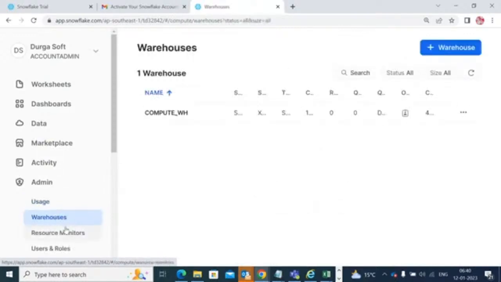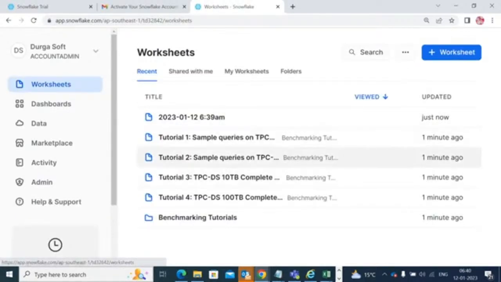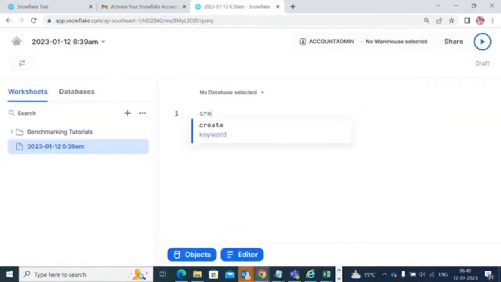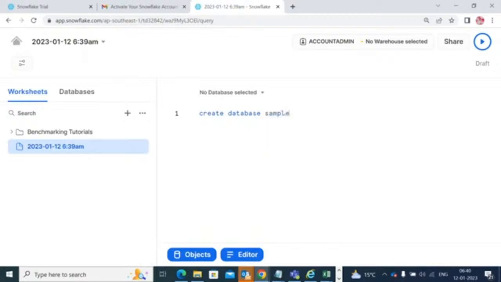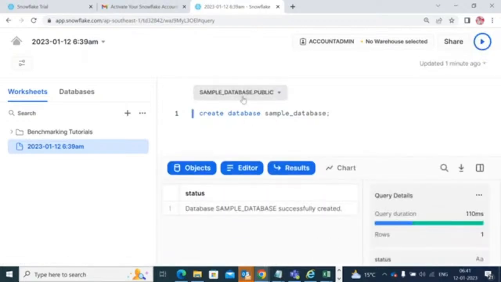In admin, here we have the warehouse option. Here you need to create your warehouse. So these are the three options you have to understand. Once you go into your worksheet, click on the latest one. Here you can create your own database. Create database sample database. So here you can see your sample database.